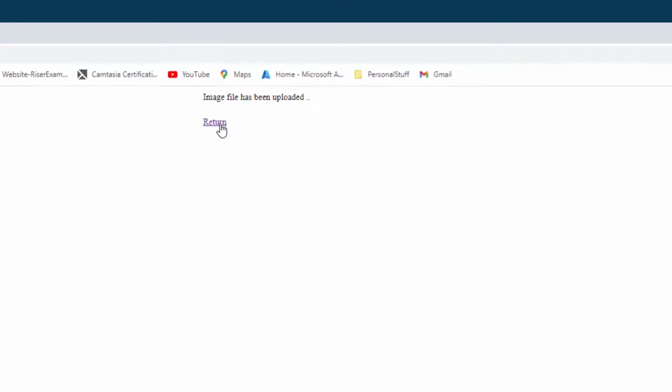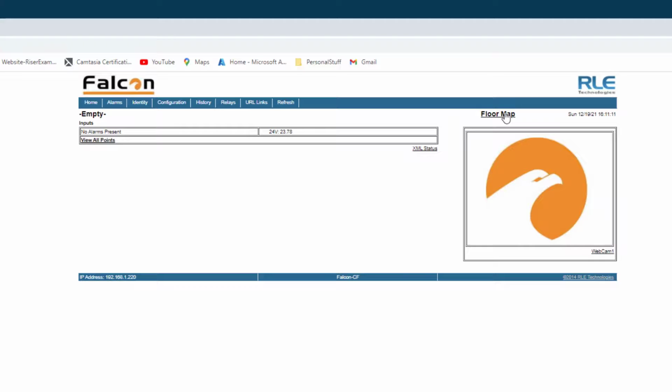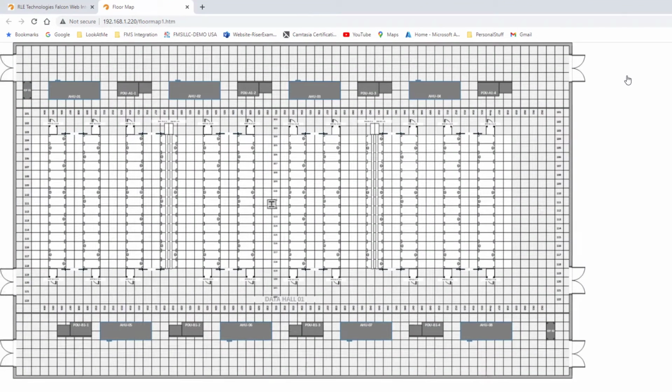So now we're going to click on return. Then we'll go back to the home. Now we'll click on the floor map, as we can see now that we have a hyperlink up here. So we're going to left click on that. Voila. We can see that we have our floor plan image uploaded.